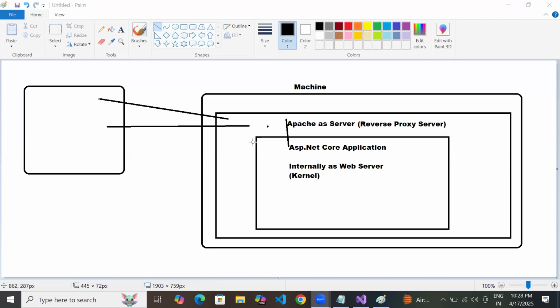Do you all agree with the point? Yes. You mean the Kestrel server sends the response to the Apache server and it will display to the client? Exactly, you are right. You understand my point? Everybody clear, right? Yes.